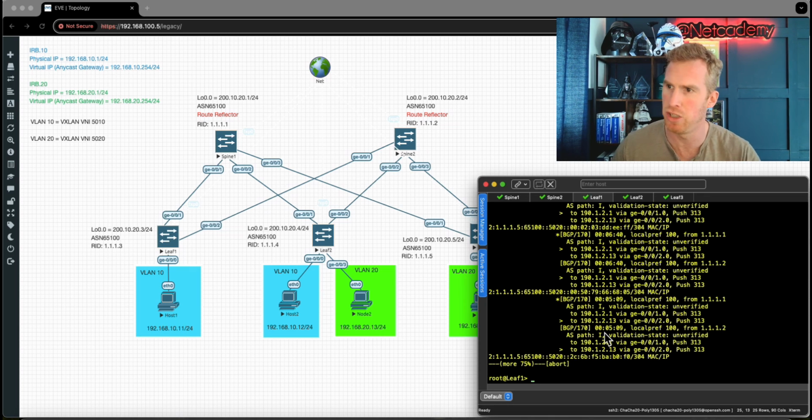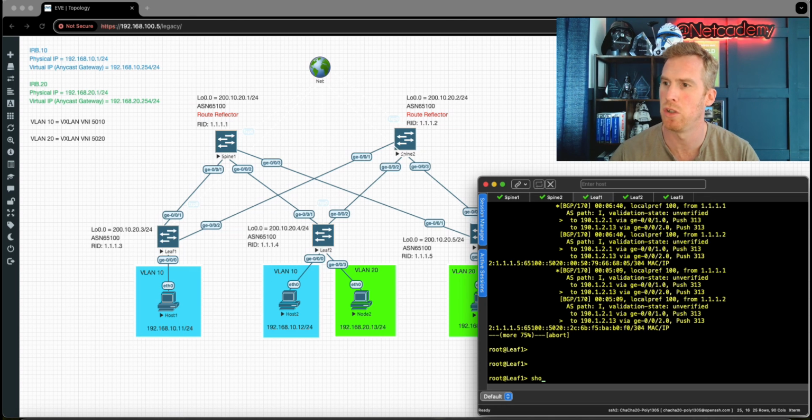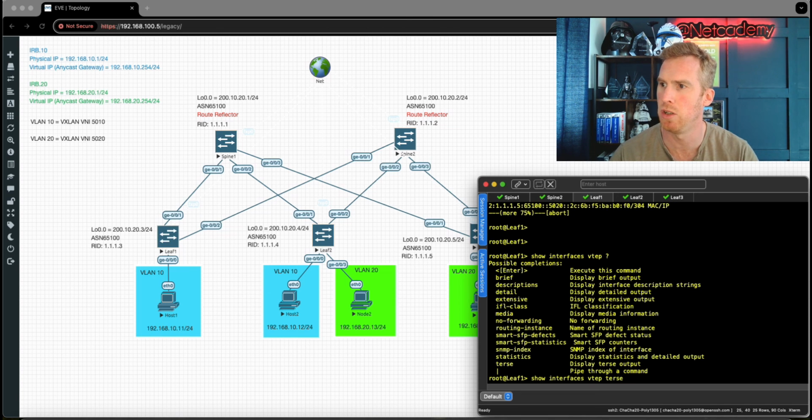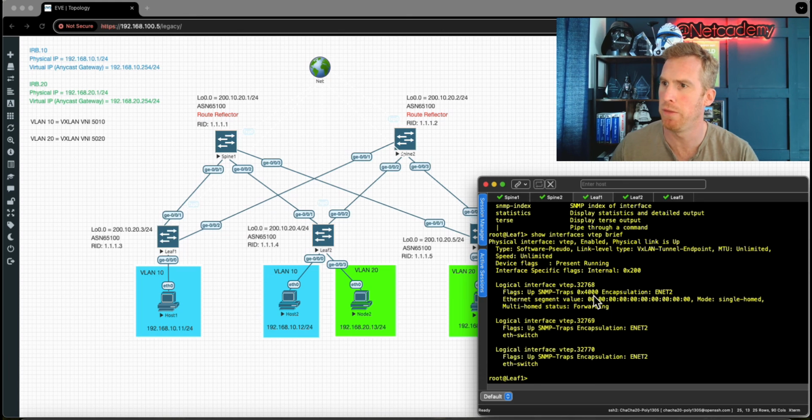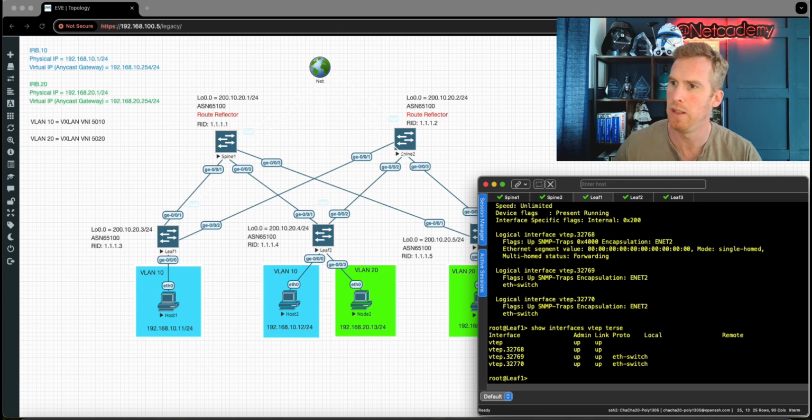So lots of information, but what you can also do is a quick show interfaces vtep, hit question mark, let's do brief, and actually let's do terse. You can see all the VTEP tunnels that have been automatically created. So the VNIs and the VTEPs are separate. The VNIs identify that virtual network instance, whereas the VTEPs identify those tunnel source and destination endpoints.